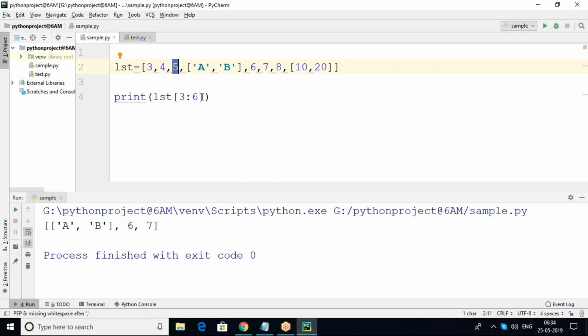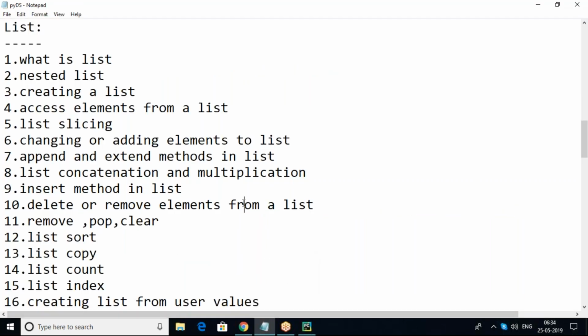Next, minus index also, negative index also is possible. -4 colon -1. 6, 7, 8. Yes. -1, -2, -3, -4. -4 to -1, this is only here. This is called list slicing, and nested index element accessing like this.